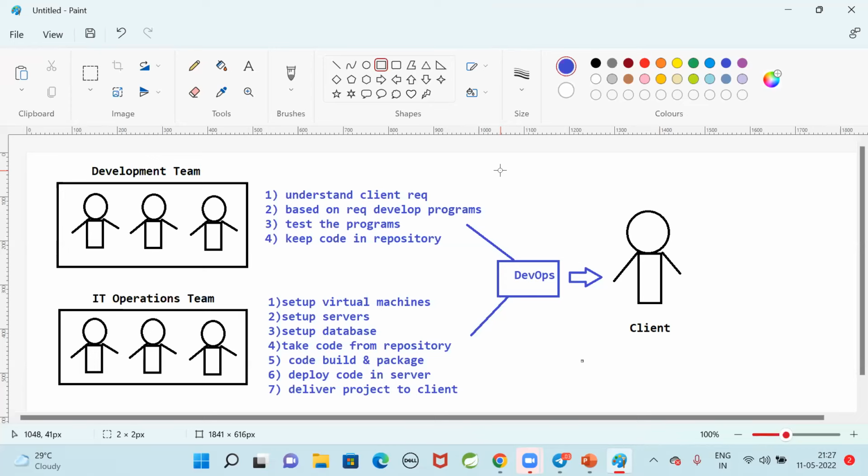After taking the code from the repository, as the operational engineer, you need to perform the build and package. Code should be packaged into a jar file or war file. How to package the code as a jar or war, we will understand by using a build tool like Maven. Once you do that packaging, you need to review that code. To review the code, we are going to use SonarQube.